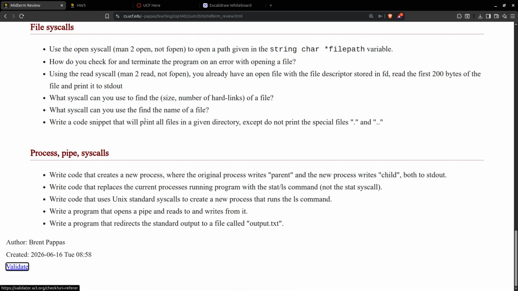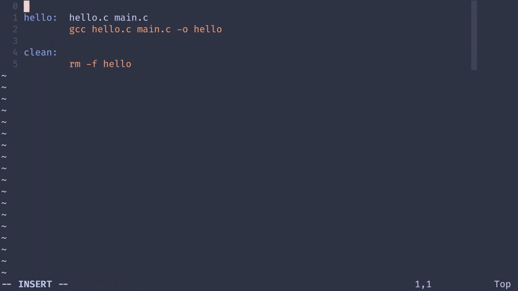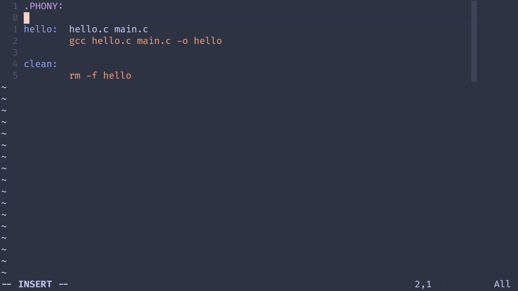Okay, by convention, what does the clean target do? Removes binaries. So what should we have our clean target do here? rm -f hello. Now, we normally add clean to a list of phony prerequisites as a phony target. What does that do? Why do we add clean to this phony list?